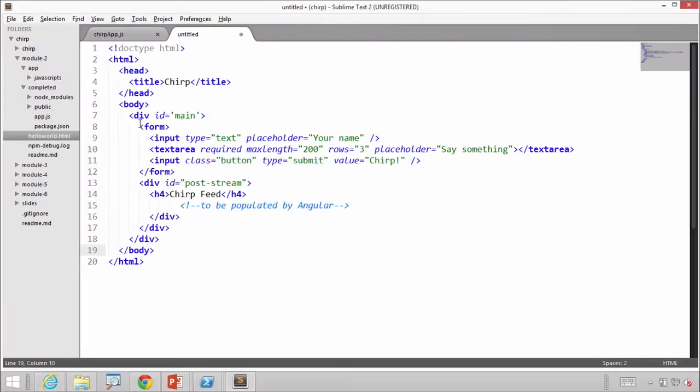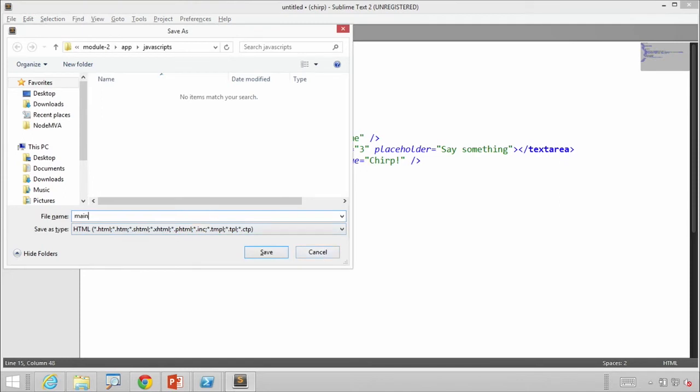All we have in here is basically a form. Within this form, we're going to have an input for your name, and a text area for your chirp. Normally, you wouldn't need to type in your name if you're building an application like this, because it would just save your username. But because we don't have a backend yet, we're just going to have you manually enter your name whenever you're chirping. And there's going to be a submit button. I made a div for a feed down here, but that's obviously not going to be used yet. I have an extra div here, so I'm just going to save this, and I'm going to call this main.html.